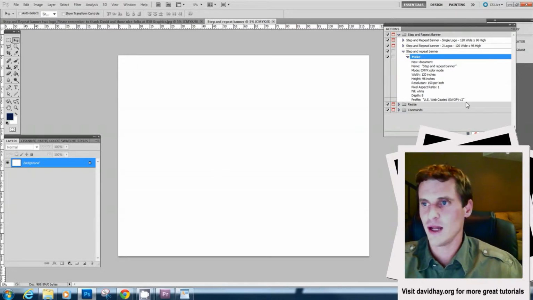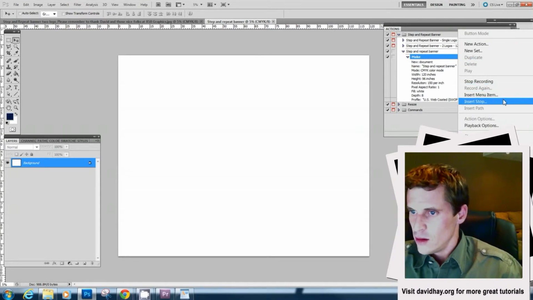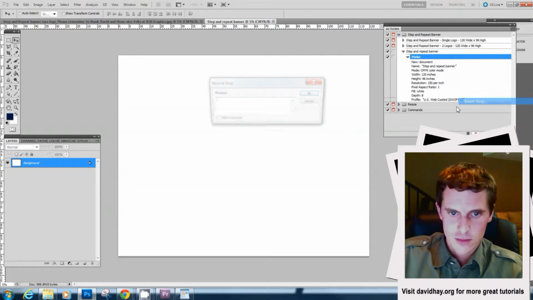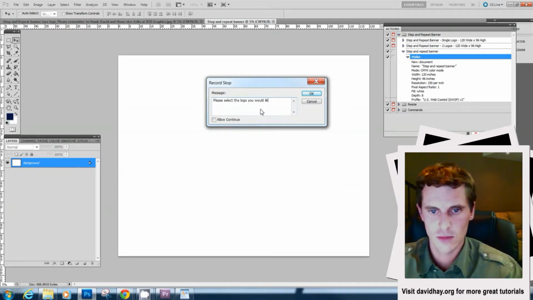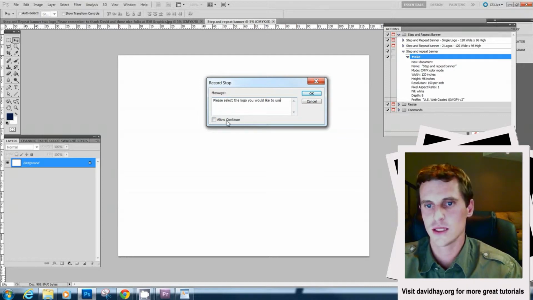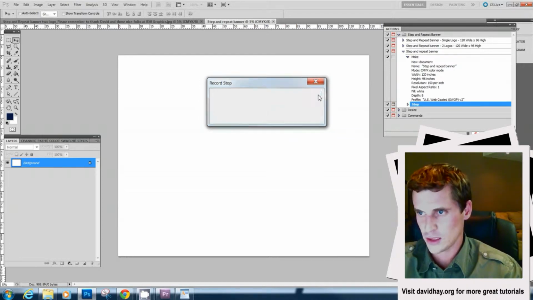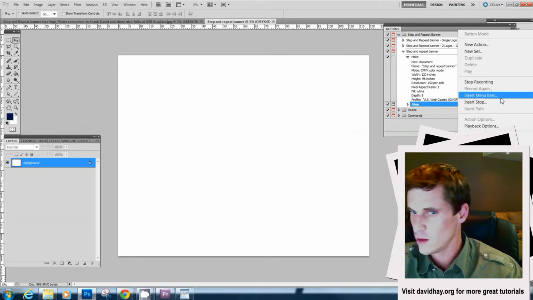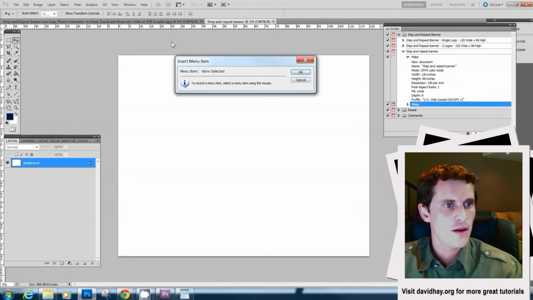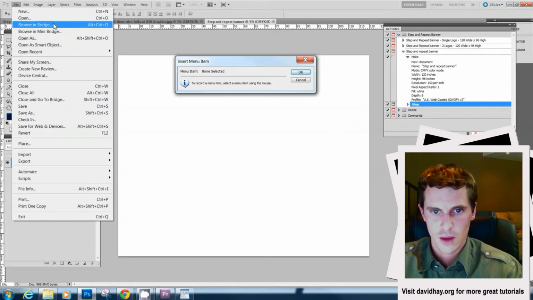Next, we're going to want to make a dialog to tell the user to upload a logo. And we're going to hit allow continue, which means the action doesn't have to stop. And next we're going to make it even easier and actually open the menu item for the user. We're going to say file, open, and we're going to say OK.